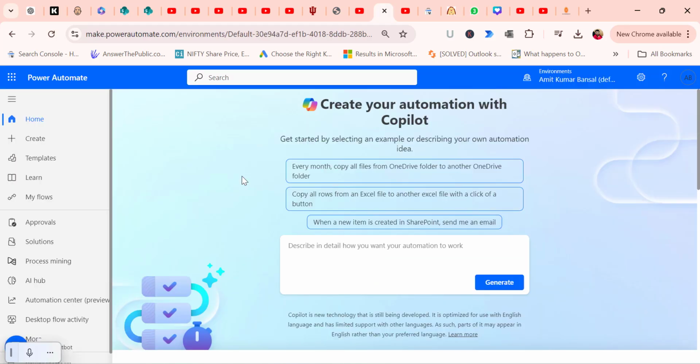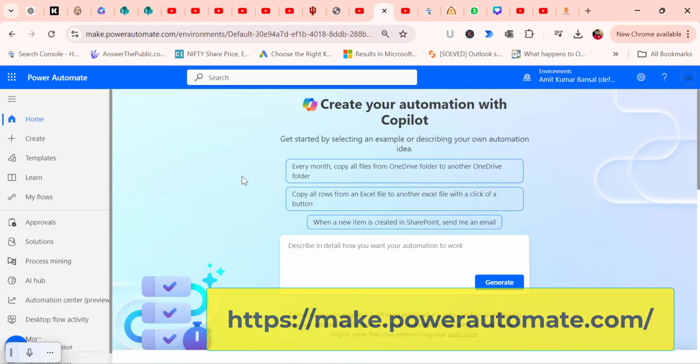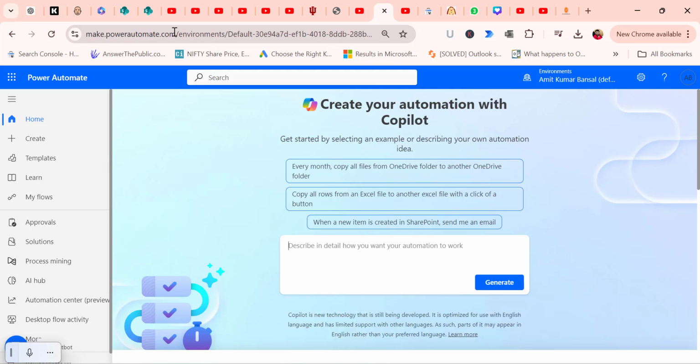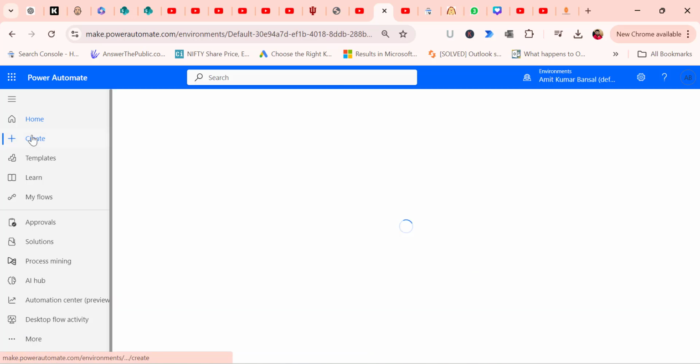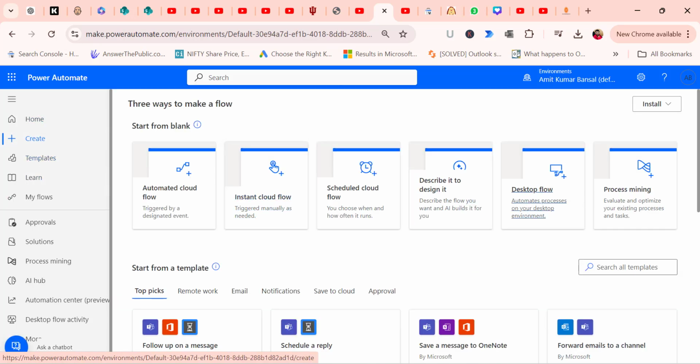Next, open your Power Automate account by simply typing make.powerautomate.com in your browser and log in with your credentials. I have already logged in. Once you have logged into Power Automate, navigate to the left-hand section of your home page and click on create. You will see several templates over here.